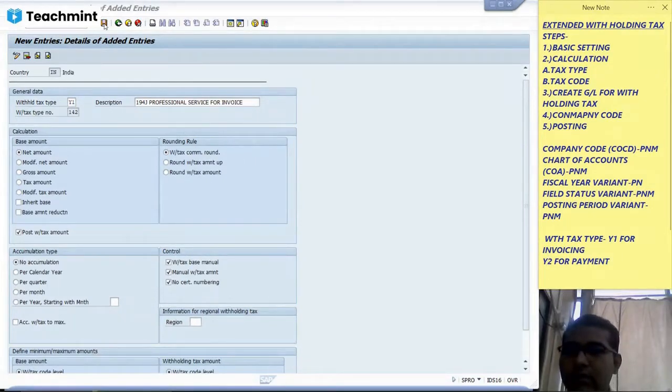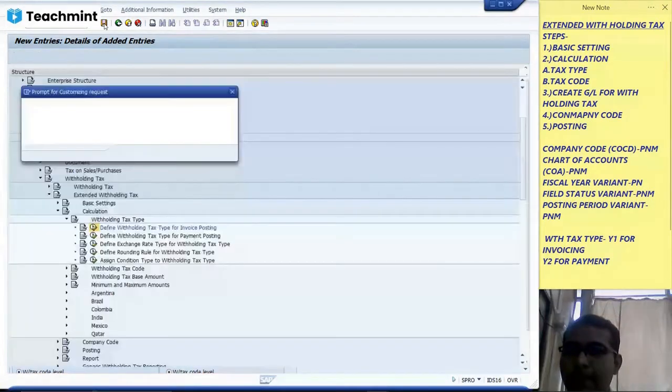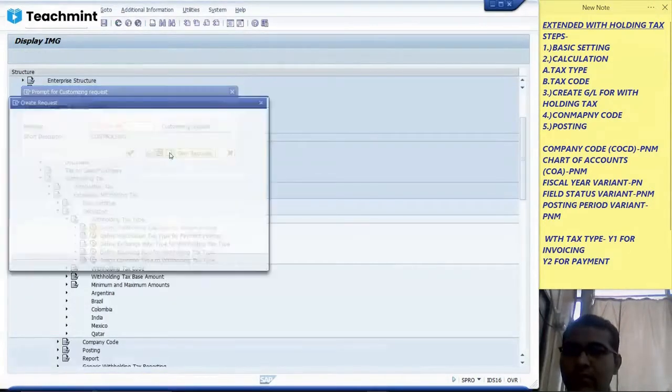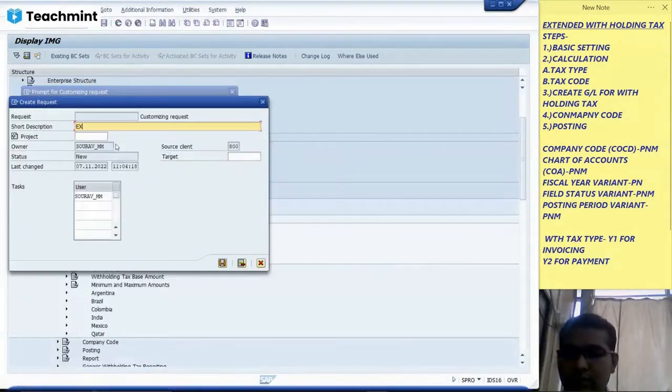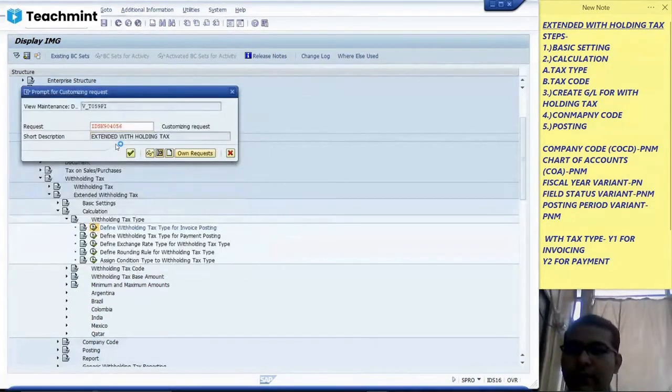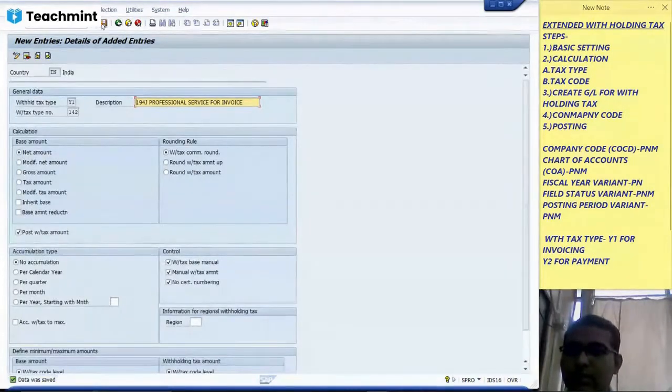So for the withholding tax type, invoice posting is Y1 and payment posting is Y2. So we change the P1 and we use Y1 to create the withholding tax type for invoice posting. So we have created it for invoice posting, which is Y1. Now we create the withholding tax type for payment posting.